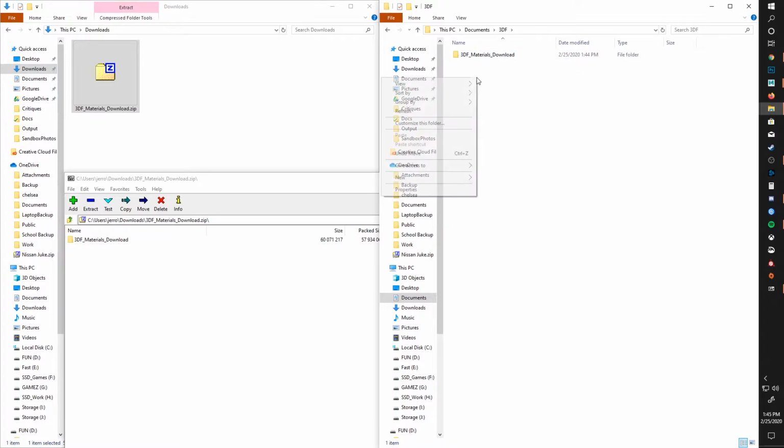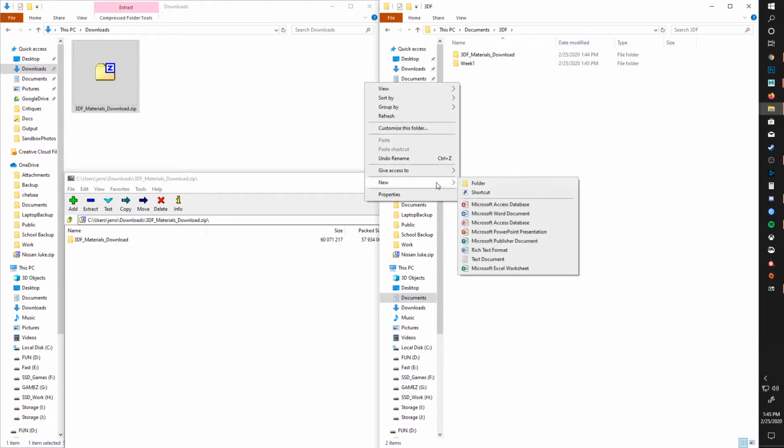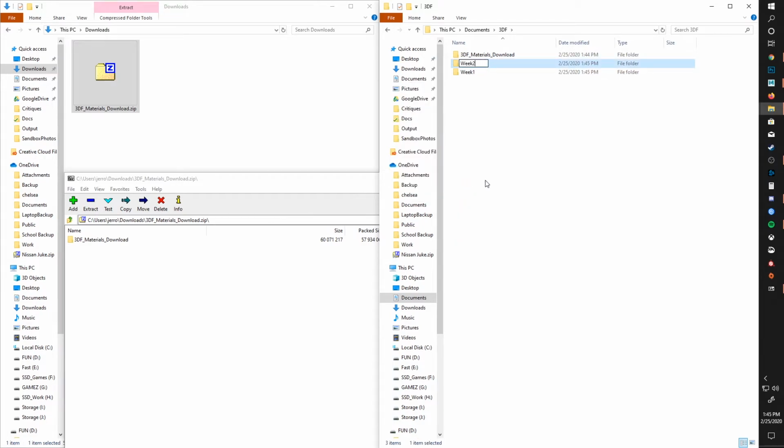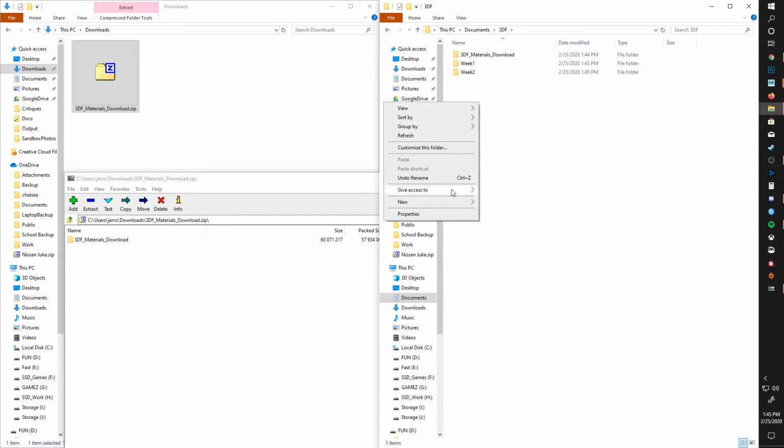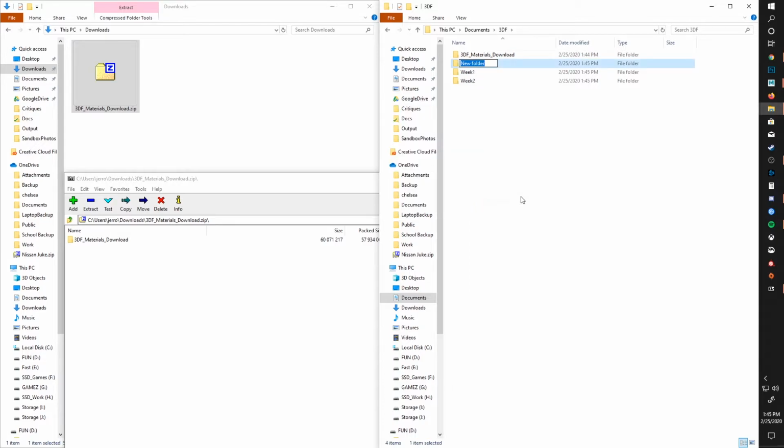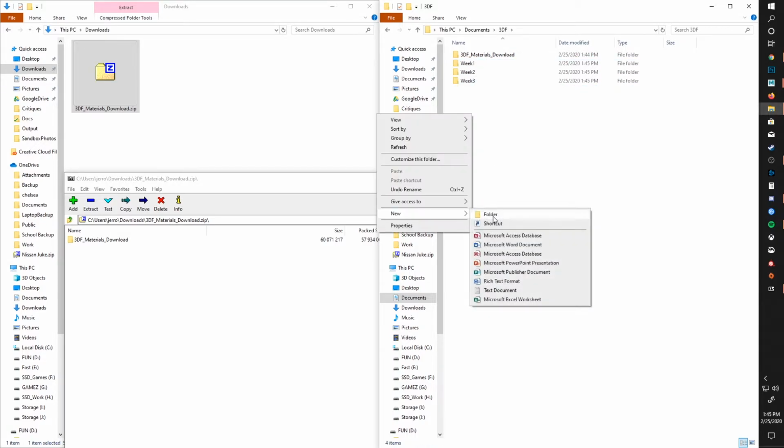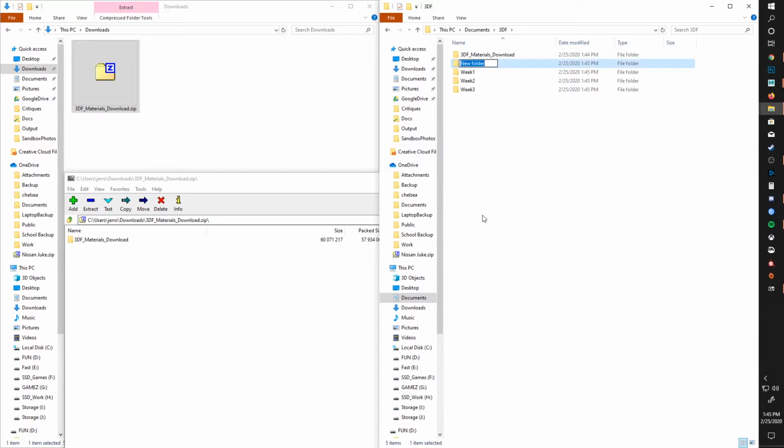Another thing that I like to do is actually make week folders. So we're going to have 4 weeks this month. So week 1, week 2, and again, making sure I'm not doing any spaces. Week 3, and this is just an extra layer of organization. So I make sure that I'm not losing anything and everything's easy to find.